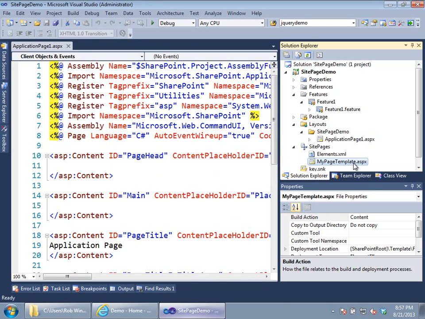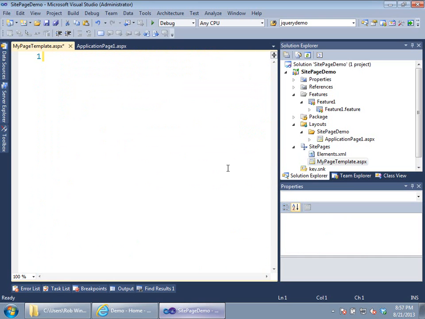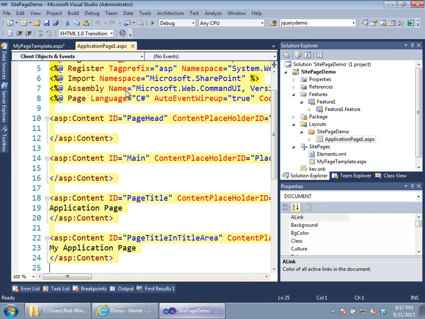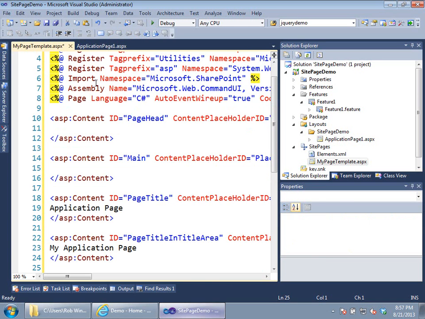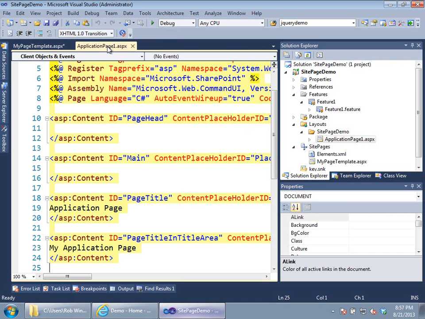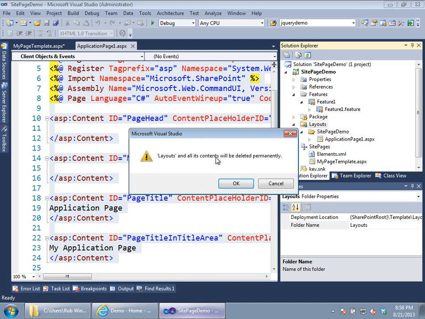Then I'll double-click on that file and remove the placeholder text that was in there. Then I'll go back to the application page. I'll select all of the markup and copy it to the clipboard, and then come back over to our site page and paste that in. With that done, I no longer need the application page, so I can delete it along with the two folders that were created when I added it to my project. So I'll right-click on Layouts and choose Delete.